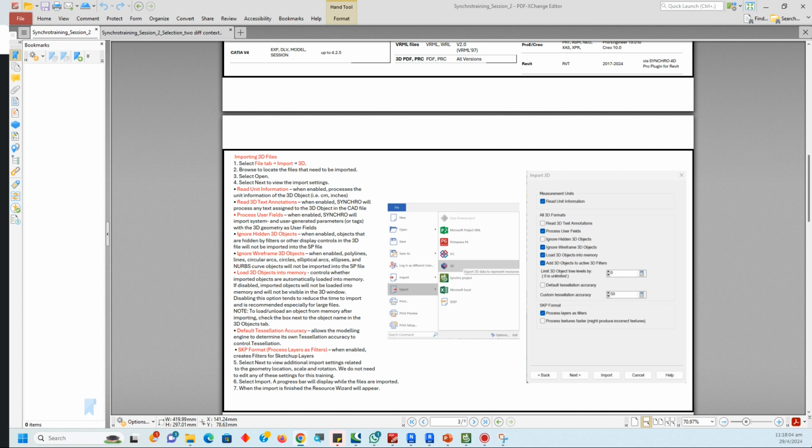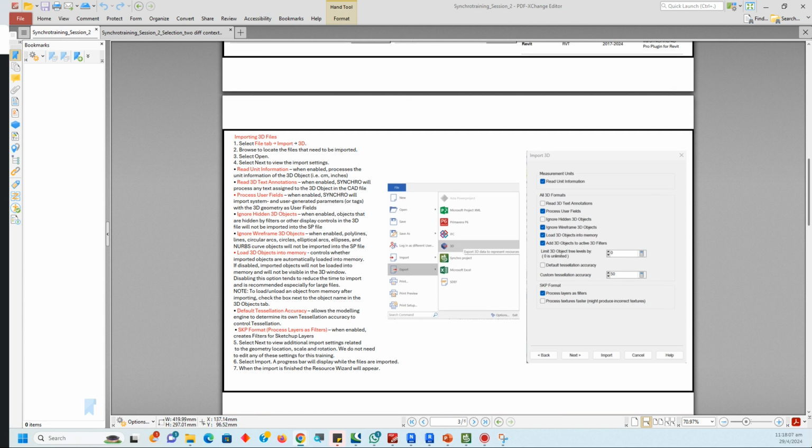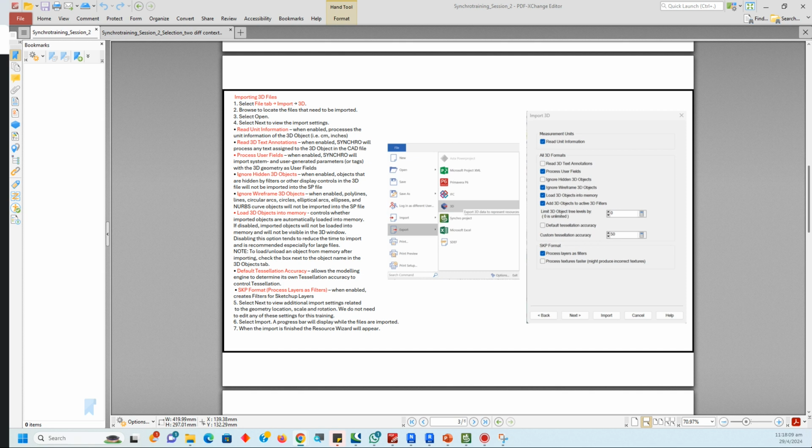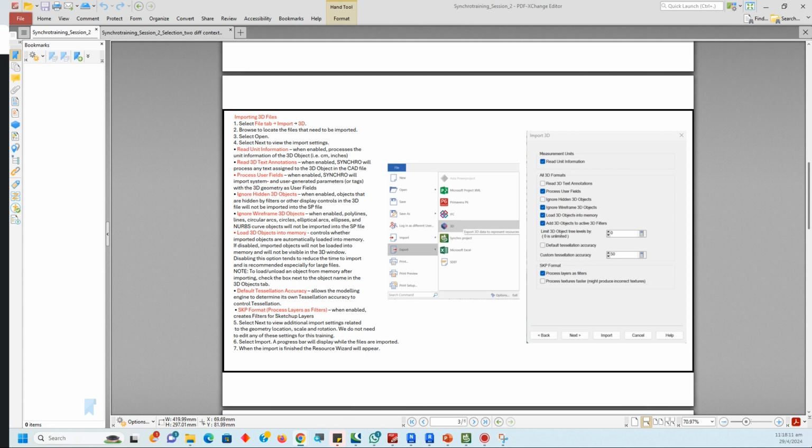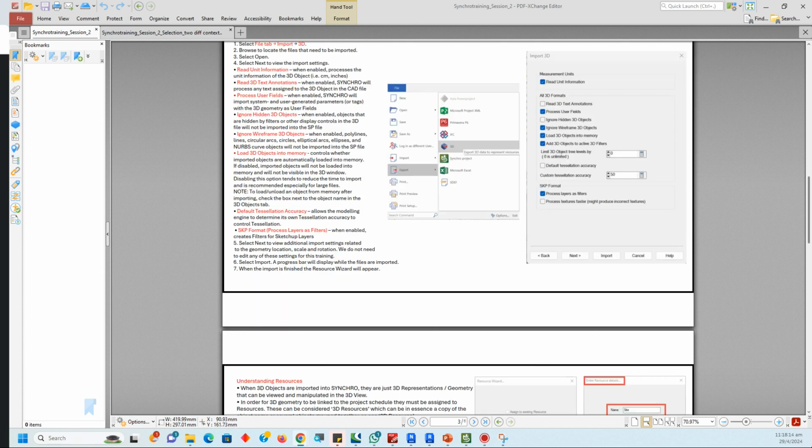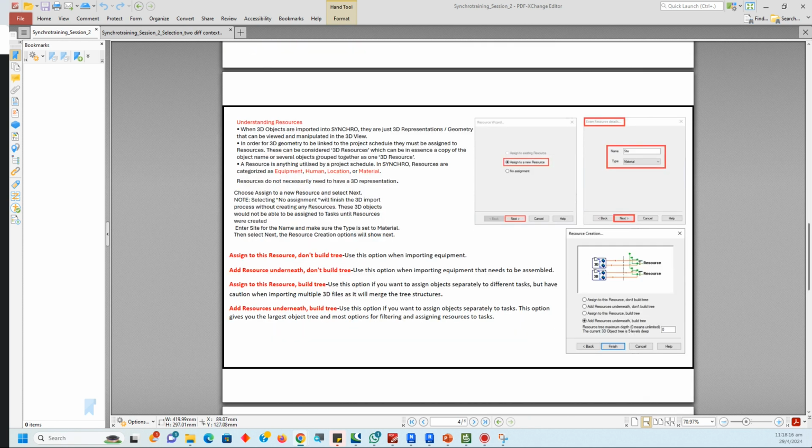Coming to importing 3D. Okay, after importing 3D, it will come with four options to select. One is assign to this resource, don't build tree. This option is suitable for equipment. Add resource underneath, don't build tree. This is for equipment which needs to be assembled. Assign to this resource, build tree.